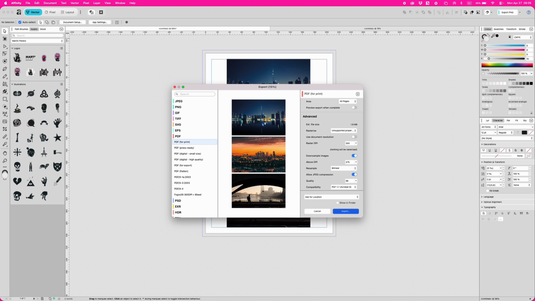So if you're doing a magazine, use PDF for print. If you are doing brochures, use PDF press ready. For portfolios, use PDF digital, and for web visuals, use PNG or JPEG. If it's going to a printer, PDF. If it's going to Instagram, PNG or JPEG. So let's export the print-ready PDF.